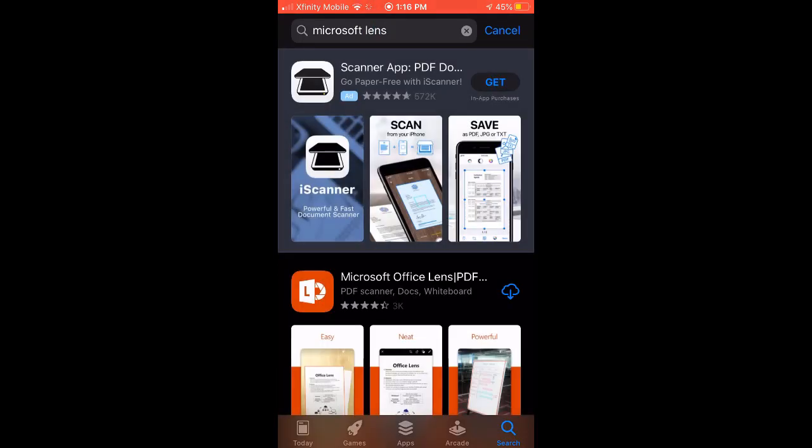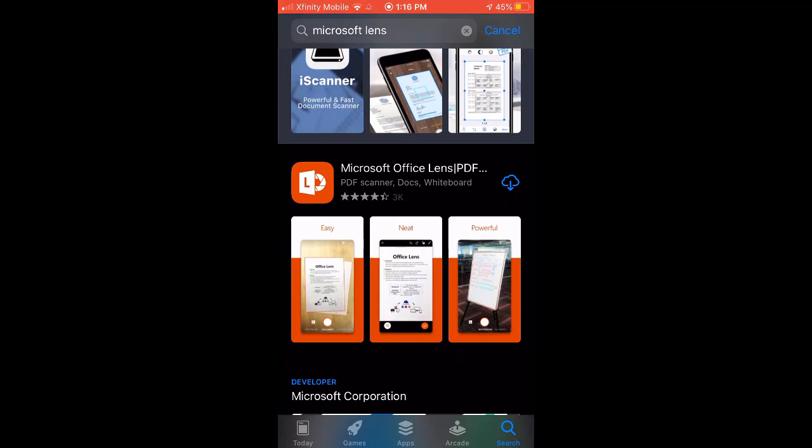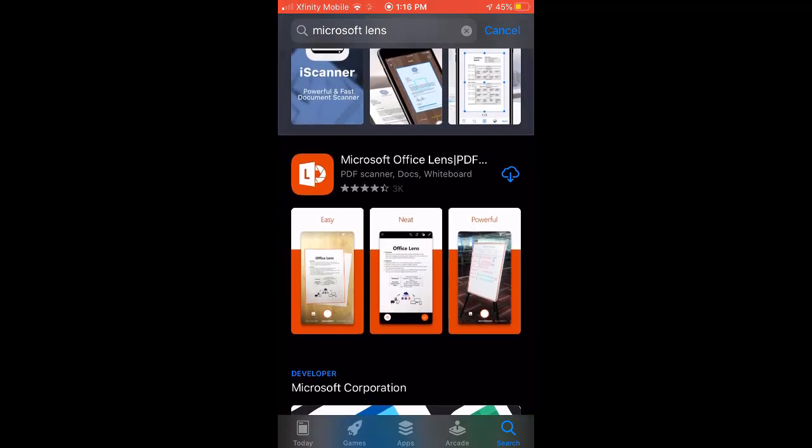Now, usually when you do something like this, it's going to put something that's paid to be promoted on the top. So we usually want to skip that. So here's Microsoft Lens. It's going to be right here. So I'm just going to go ahead and download this. So I'm going to hit that little cloud.